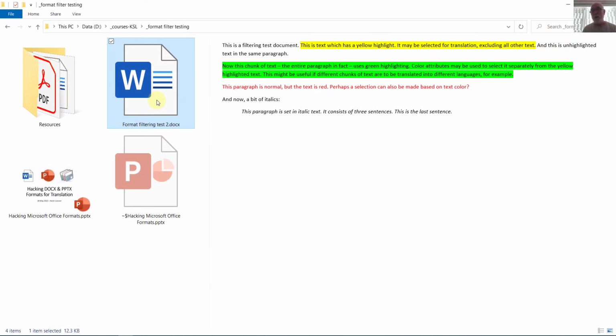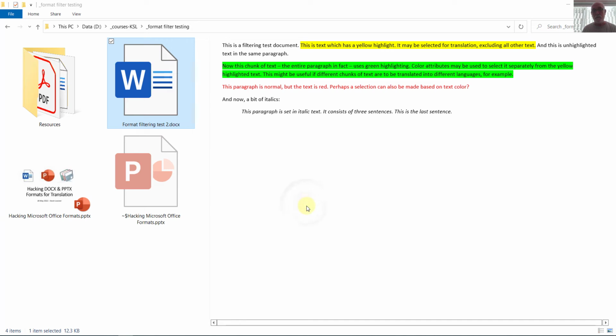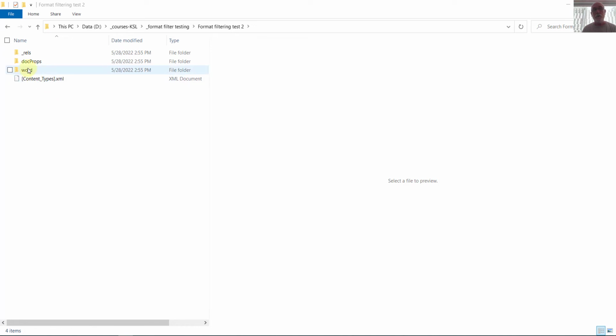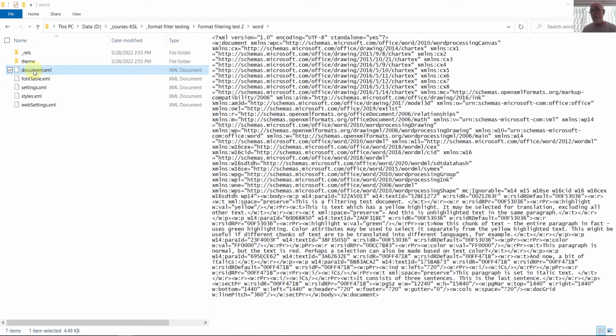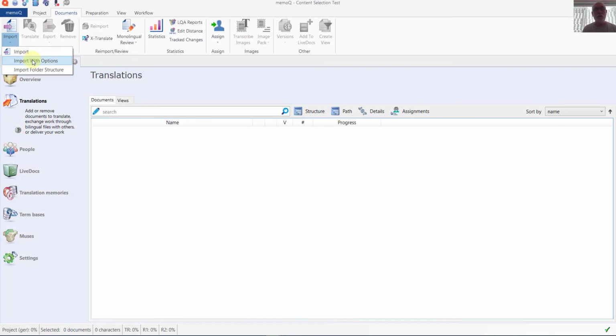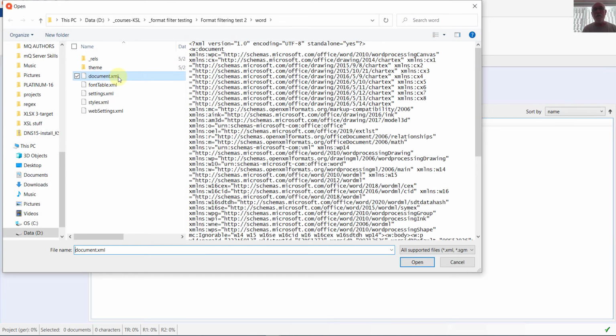Here we have a docx file which contains text with various kinds of formatting. First, we're going to unpack that using 7-zip. Okay, we go inside of the folder and open up the Word file, and there we see the document XML file. So let's go into memoQ now and import that. We go up to Import with Options, select the document XML file which contains the text for the Microsoft Word file.